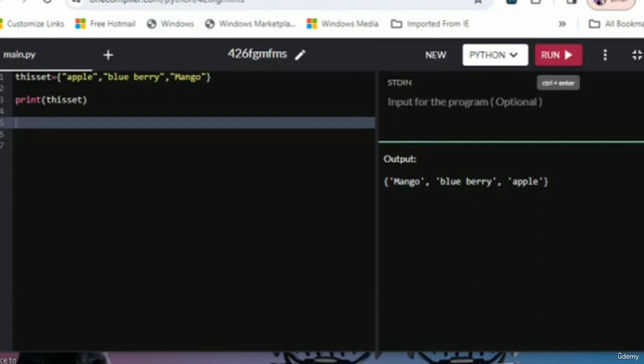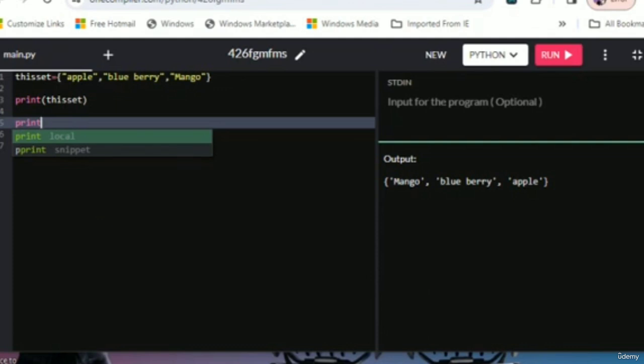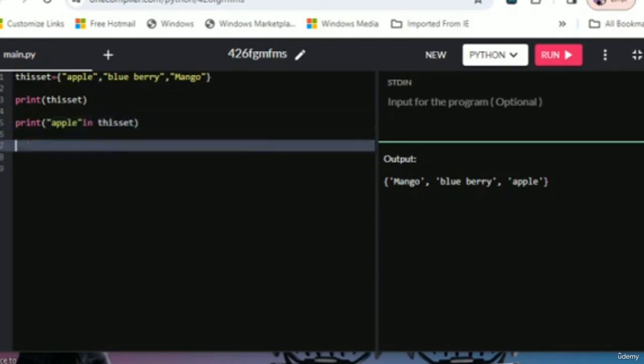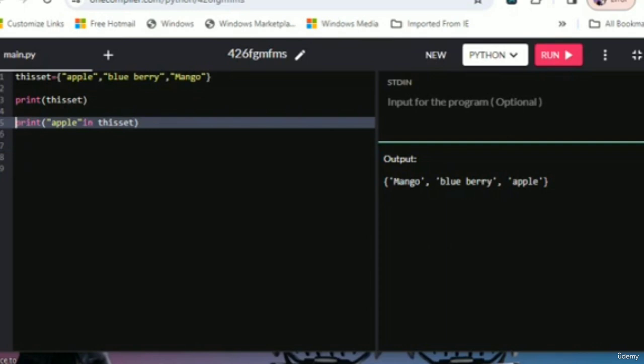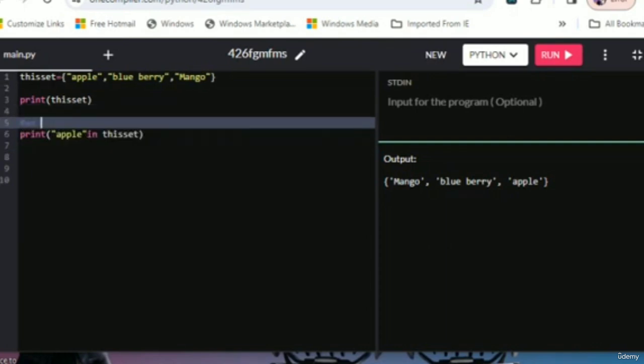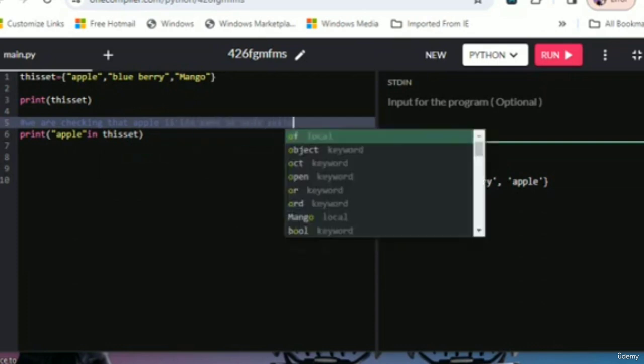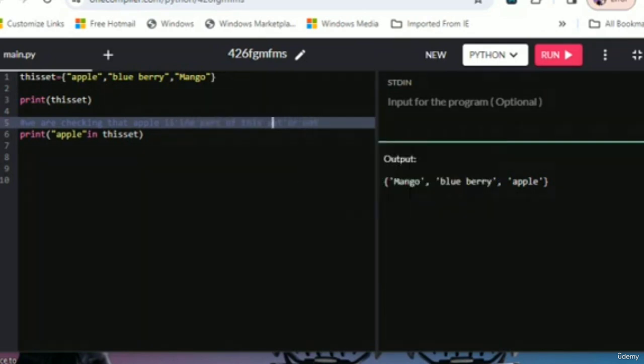And let's say that we want to do something more. Let's print something here. Let's say we are printing apple in this set. Let me write the comment for that first. We are checking whether apple is a part of this set or not. So we are just checking that apple is a part of this set or not.